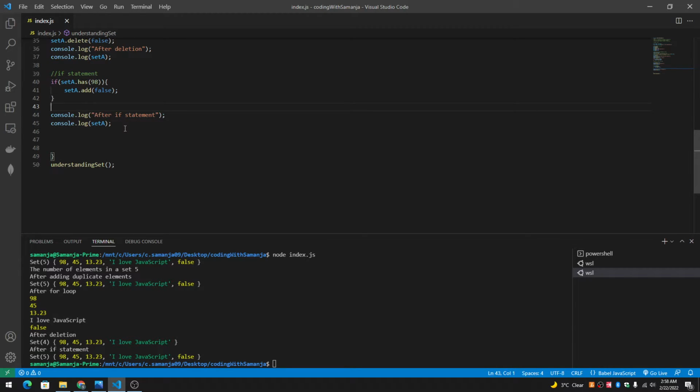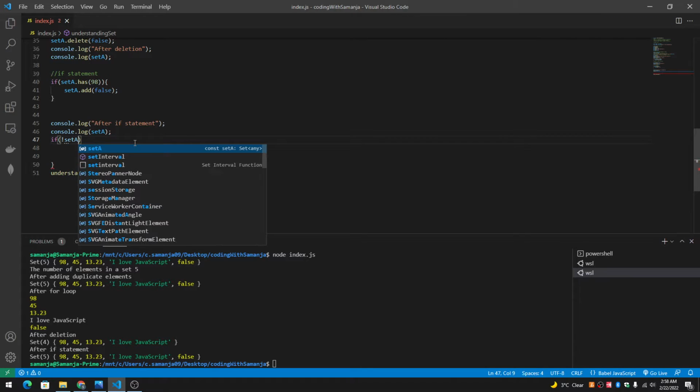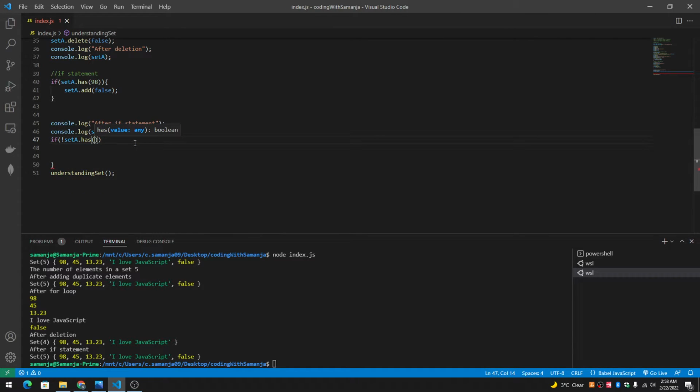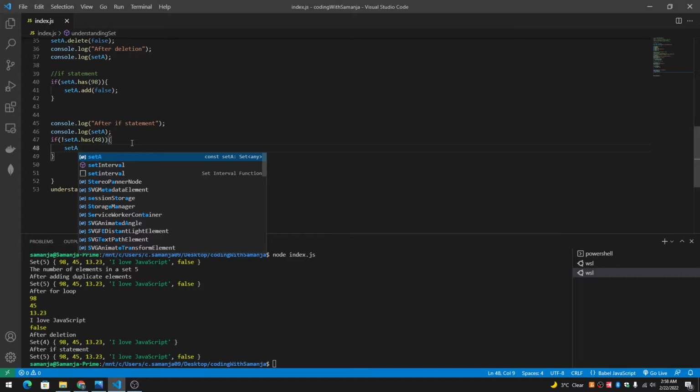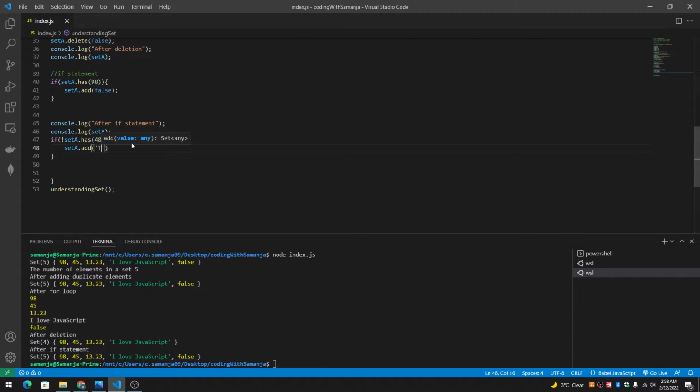Let's do other things with that if statement. Suppose there's another if statement. If not set A dot has 48. We know set A doesn't have a 48, right? Then let's add something else too. Set A dot add, there is no 48 in set. Okay, let's add a string. Oh wait, let me console log it.